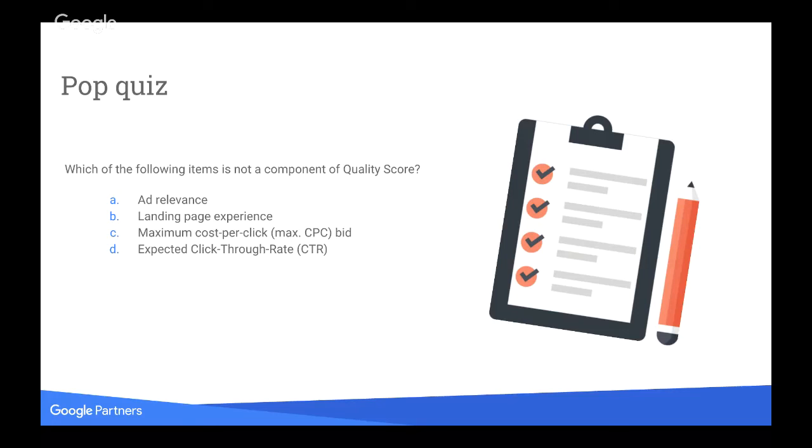All right, perfect. In this case, it's your maximum cost per click that doesn't really feature in your quality score at all. That's essentially a part of your ad rank, but not your quality score.